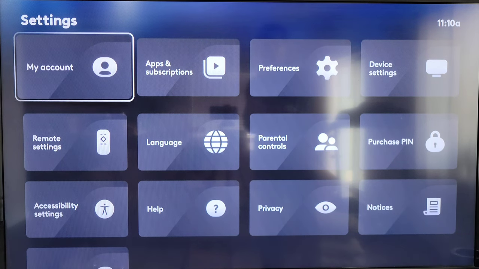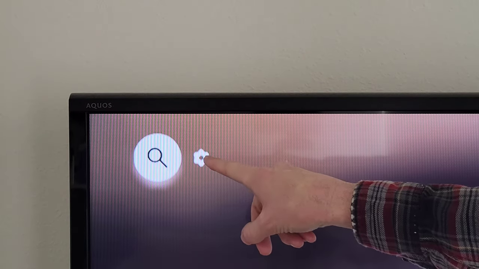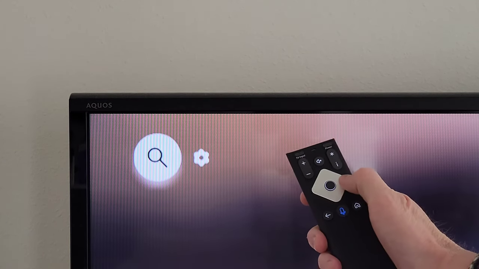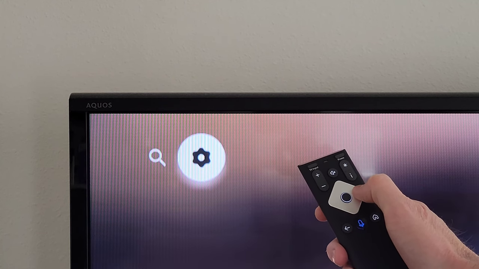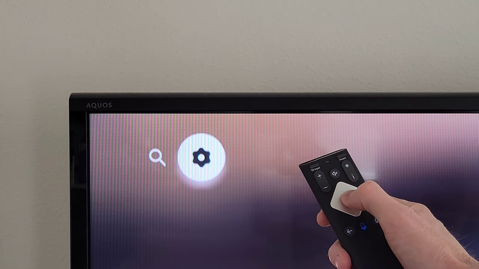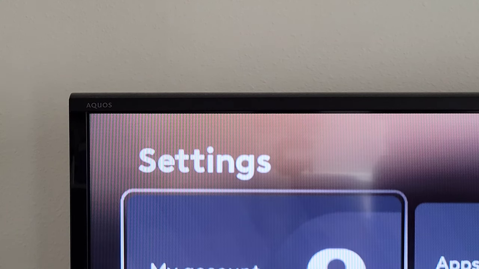Okay, so I'm going to go back to the home screen here, and I'm going to show you how we get to the settings menu. Okay, so I'm on the home screen, and up here in the top left corner, right next to the search icon is a gear icon. And I'm going to use the remote here just to scroll over to the gear icon, which is the settings menu, and then press the button in the middle of the silver diamond, and that will take us into the settings menu.